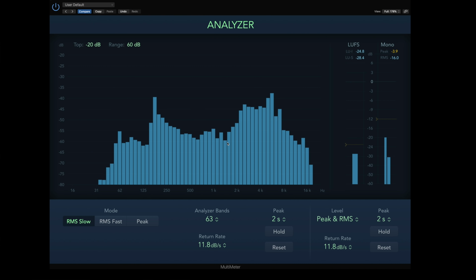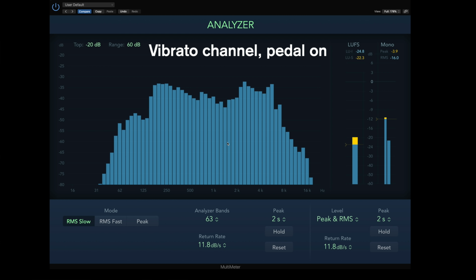All right, let's use a pink noise generator to run through the pedal into the amp and then out into my DAW. Here's what it looks like when there's no pedal on. Now we're going into the vibrato channel with the pedal on. You can see the mids are quite a bit different. The highs are quite a bit different. We do expect these changes, of course, but that's really what we're looking at: what's going on with the frequencies with the pedal on.